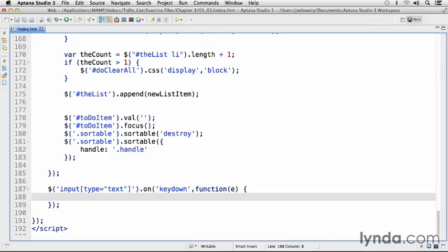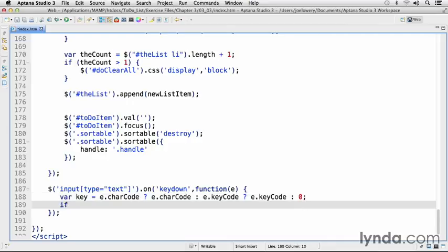Next, we'll set up a variable to get the actual character code. We're going to need to use a slightly complex conditional statement to cover all of our bases. So follow along carefully, set the variable to key, and we'll set that equal to e.charCode, short for character code, of course, followed by question mark, and again, e.charCode, colon, and then basically the same thing again, but with keyCode. e.keyCode, colon, 0. Close all that off with a semicolon. Now, once we get our key, we check to see if the key is equal to 13. 13 is the value for the enter or the return key.